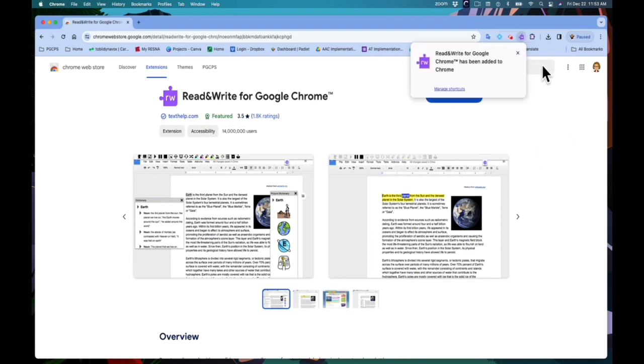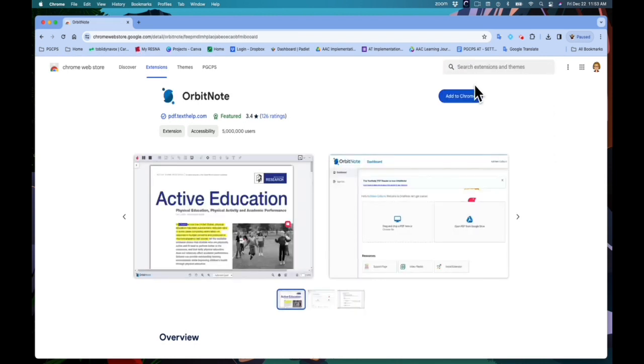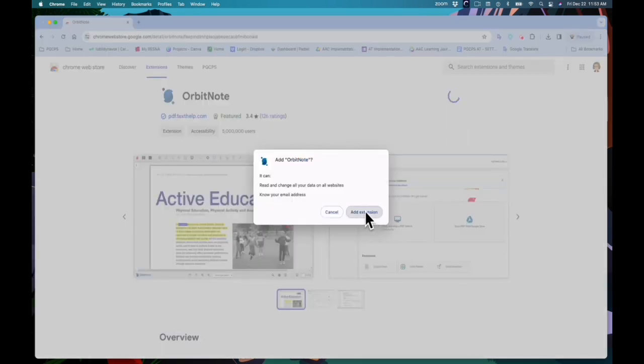That's been installed, so now we're going to go back to the search bar and install OrbitNote. So just type in OrbitN and then the one you want should be there. Click Add to Chrome and then Add Extension.